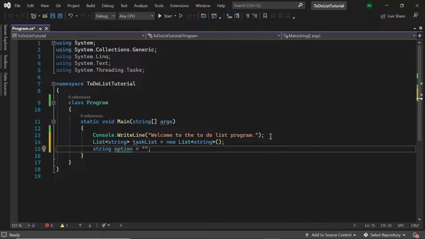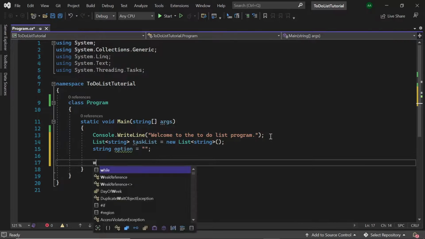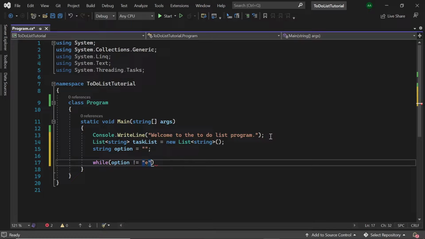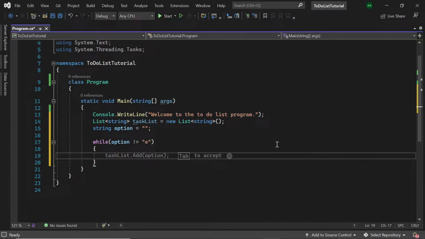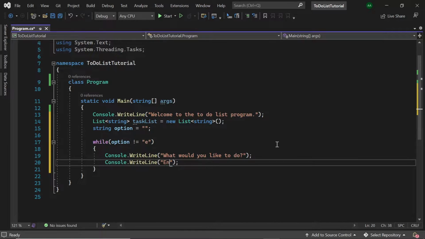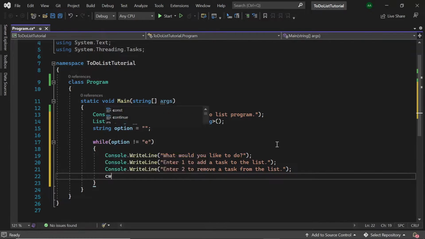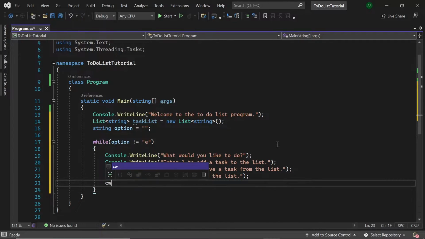Now let's create the main loop of the program. We'll use a while loop, which will keep running until the user enters E to exit the program. So once again, let's print out some instructions for the player. So let's type, "What would you like to do?" Enter 1 to add a task to the list. Enter 2 to remove a task from the list. Enter 3 to view the list. And finally, enter E to exit the program.